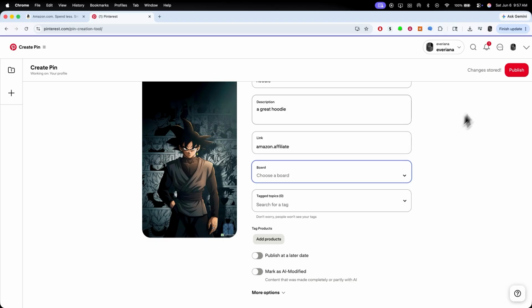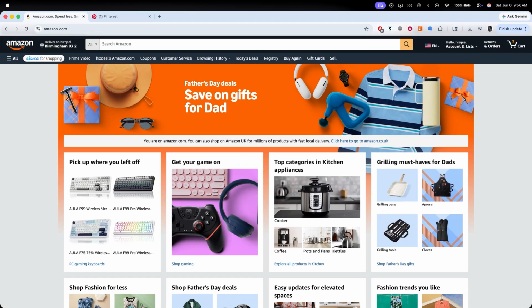All right, let's begin. First, log into your Amazon Associates account and go to Amazon. Search for a product that fits your niche. Once you find the product, use the Amazon Associates site stripe bar at the top of the page and click Get Link to copy your unique affiliate link.